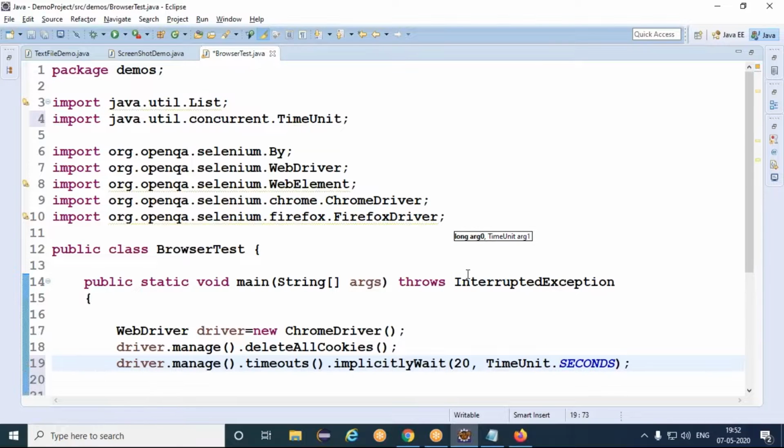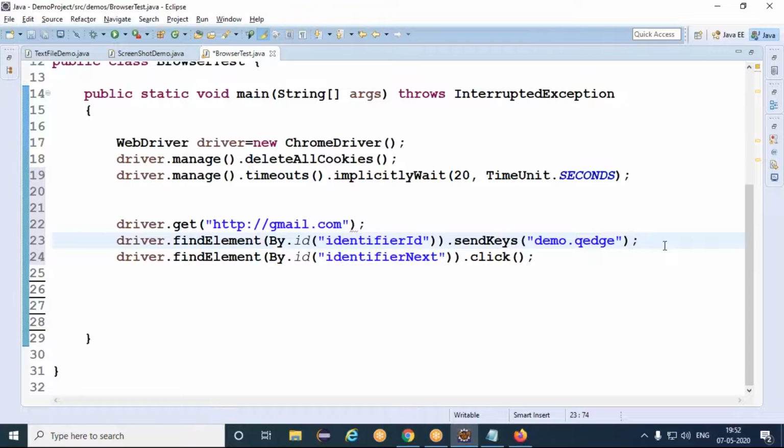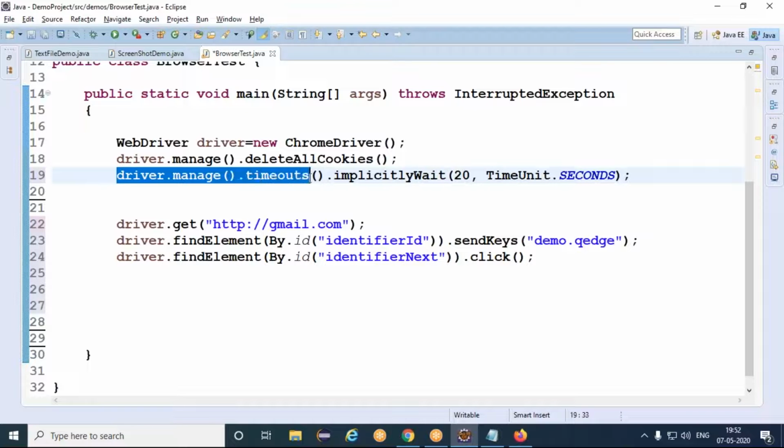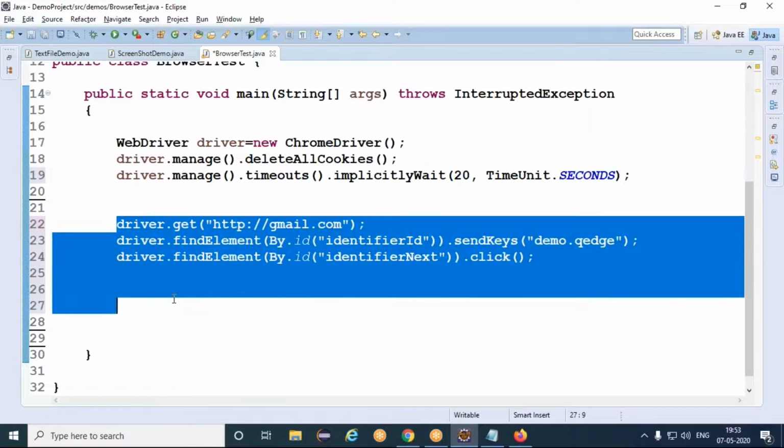So what is the difference between thread.sleep and this one? If I go with thread.sleep, here I have to write thread.sleep. In some other area, again it is taking some amount of time, again I have to write thread.sleep. Instead, if I configure at driver level, I'm configuring the browser timeout. Implicitly wait for 20 seconds while executing this test case.